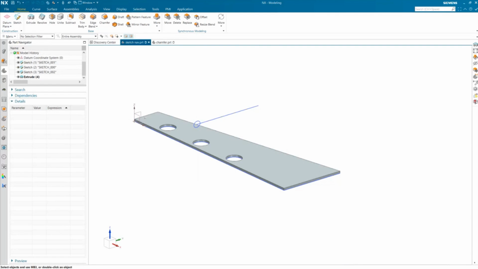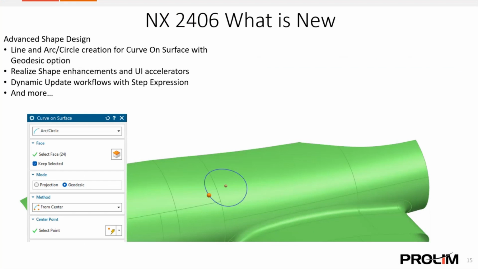Does anybody have any questions on that particular area? Okay. Moving on. Does anybody here work with advanced shape design and draw curves on surfacing?